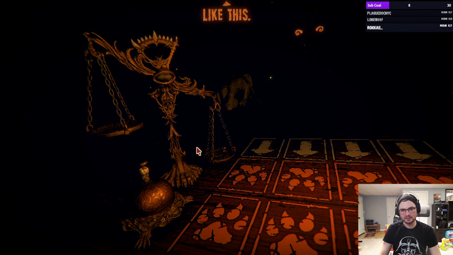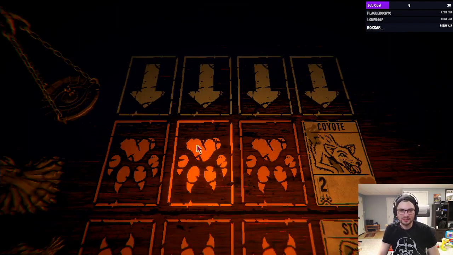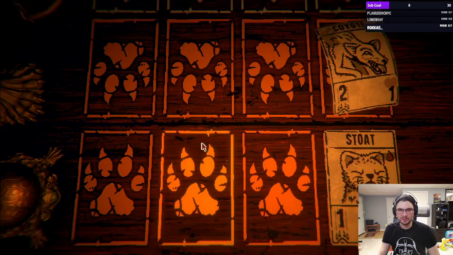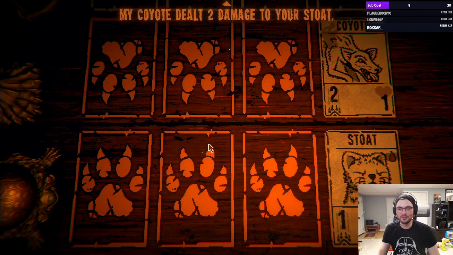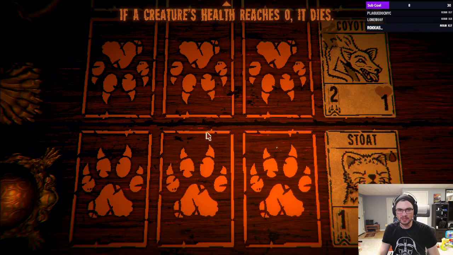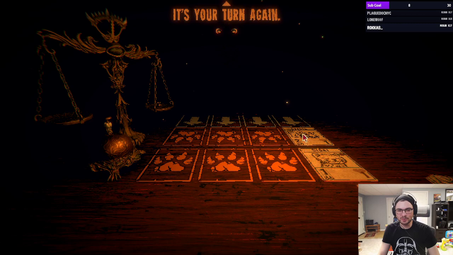Like this. What's that creature, man? He's a spooky boy. My turn. Stands in the way of my goat, coyote. I said goat. What is that, the stoat? Whatever. My coyote deals 2 damage to your stoat. He's got 1 health. That means your stoat's health is 2 less. If a creature dies... wait, it's not like Magic where we trade.